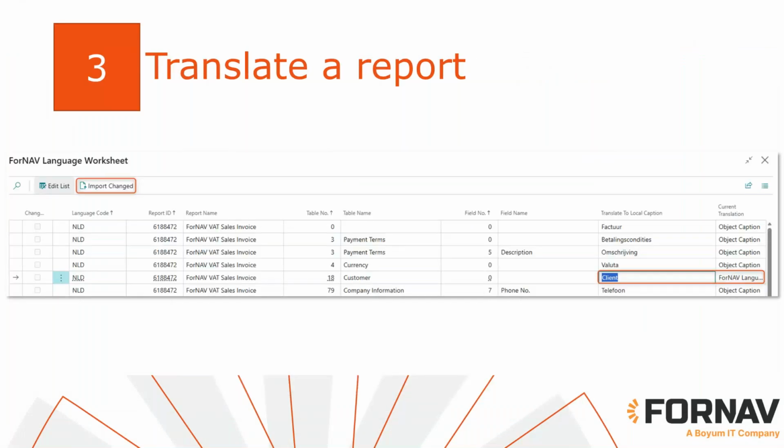So installing the AppSource language extension gave us the basic translations for most fields. But what if I use a custom extension that has no translations? And what if I need to change specific terminology? What if I want to use patient instead of customer? This is where the fine-tuning language of FORNAV comes in.